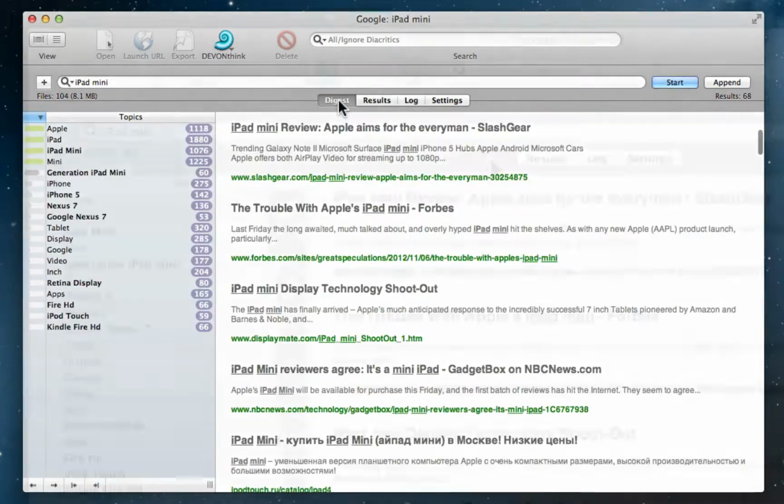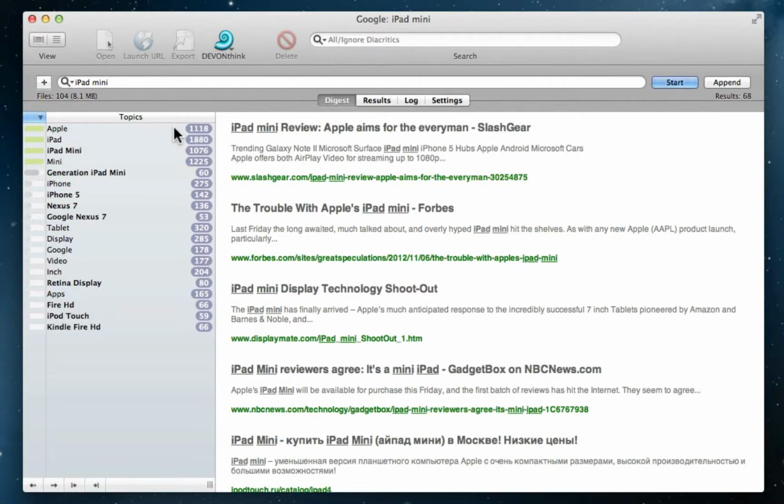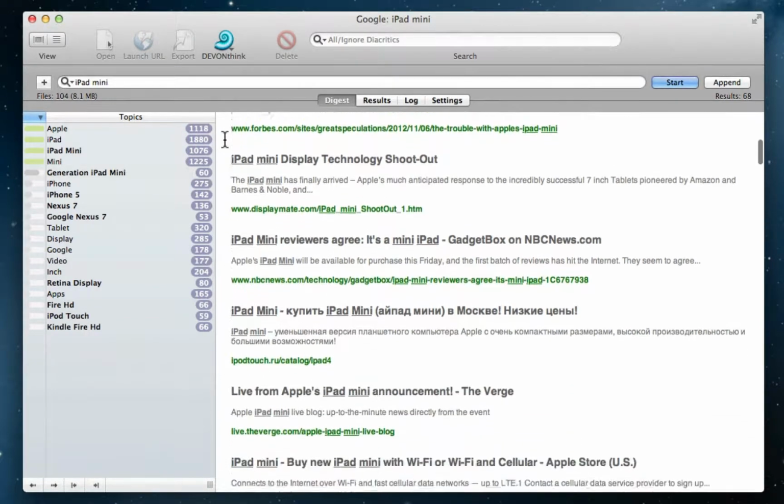In the Digest tab, to the left we have a list of topics that are ordered by relevance, which is indicated by a gauge on the left side of each one. The topics here consist of both the search terms of our run, as well as others that DEVONagent has identified as relevant to our search. In the right-hand side pane, we see a short text from each found web page.